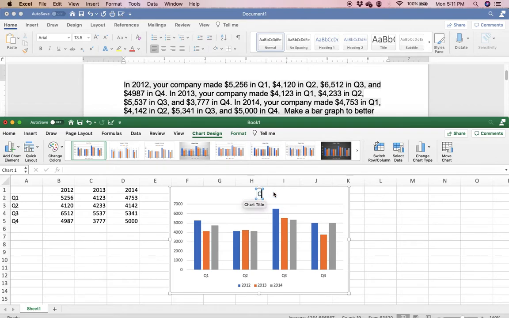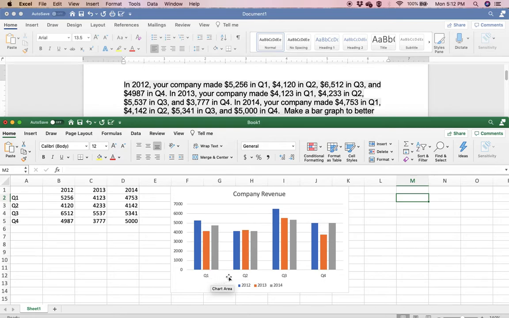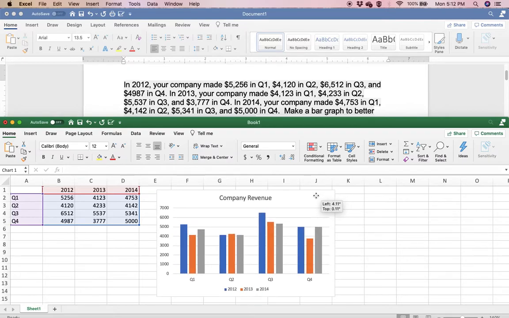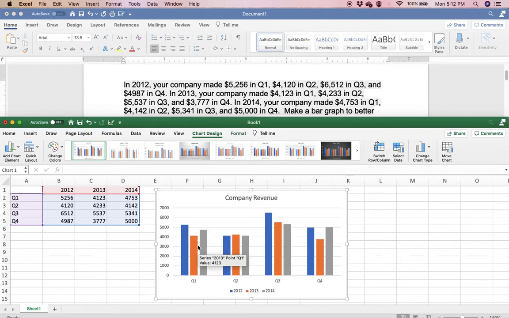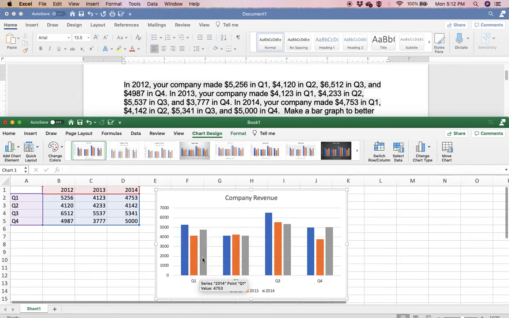So let's call this chart title Company Revenues. Okay. So company revenue. All right. So you see we have the quarters down here at the bottom. We have the amounts that we made, and we have the years broken up by color. So this way right here, you can actually do a comparison on how the quarters were in the previous years.